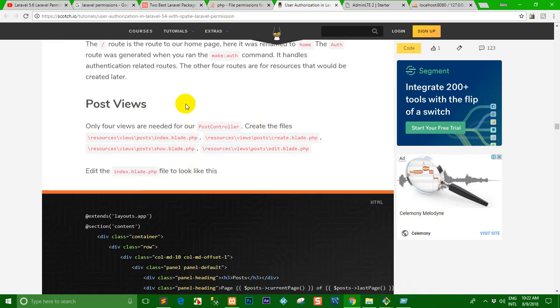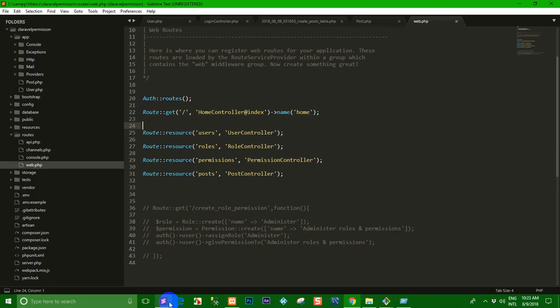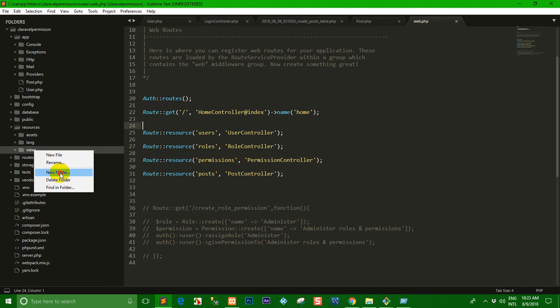So in the post view, we want to create the views we need for our post controller. Create the file resource, yeah, read the documentation. So we go to resources view, we create the folder post.